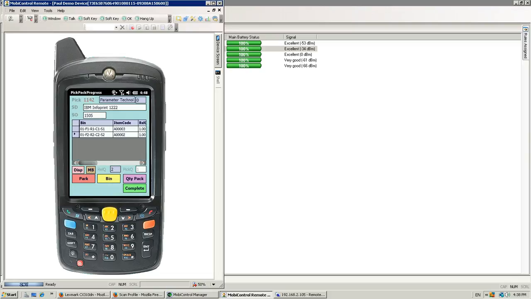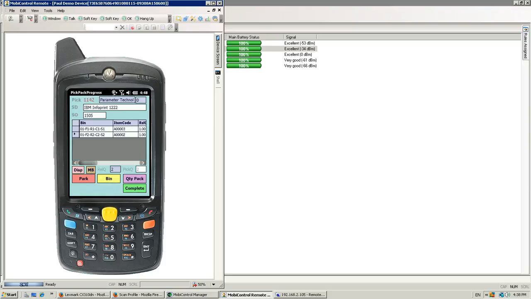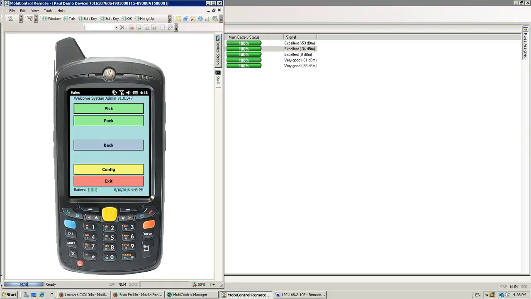Second item, quantity pack, one, and done. I've now fulfilled my order, release quantities two, pick quantities two. We can see here the pick quantity and release quantity match. I'm going to complete. And we've got it set up where you can do a pick and pack. You could have different PDAs doing the pick and pack process.